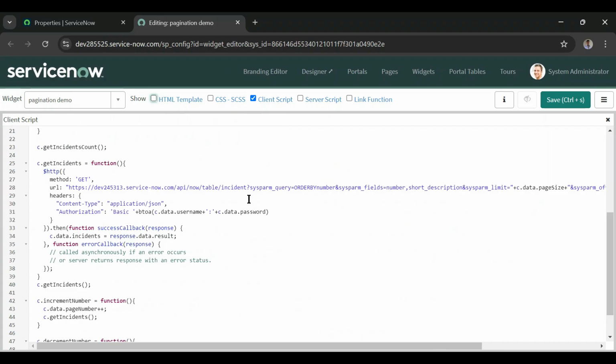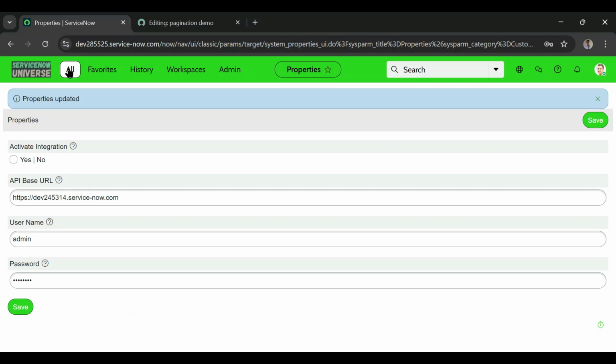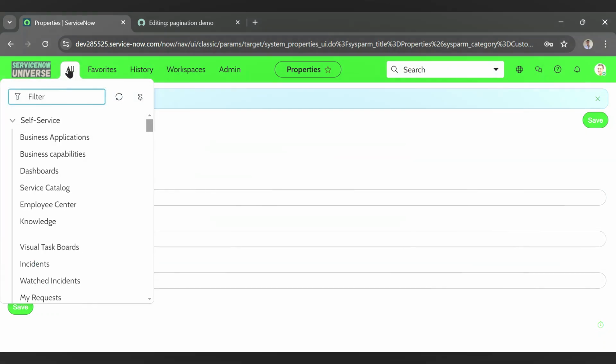In that video we have seen pagination on both the front end and the back end integration, so you can go and watch that video as well. I'll put the link in the description. Now here we are using the page size, c.data.page_size, which we have defined on the server side, and that is hard coded as 10. Now this should come from the property, so we'll add one more property for that.